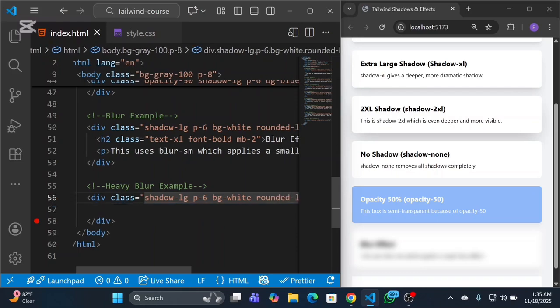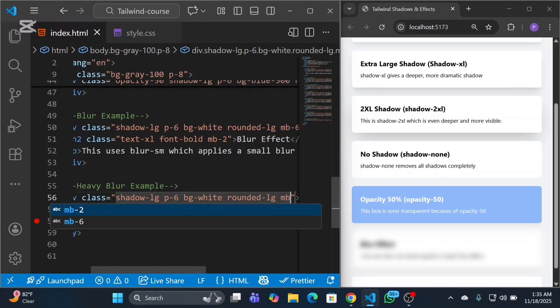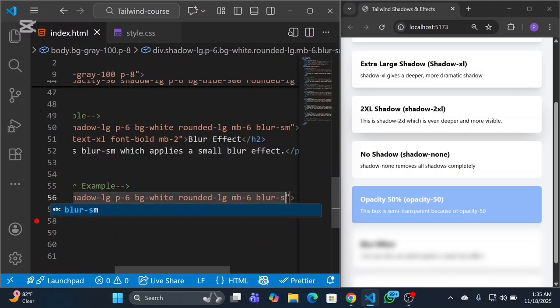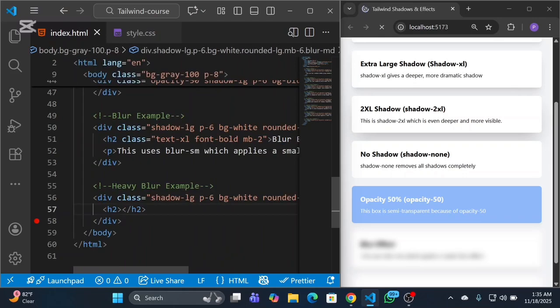blur-md is stronger than blur-sm. This creates a stronger frosted glass effect. Again, avoid overusing it because heavy blurs can be heavy on mobile GPUs.